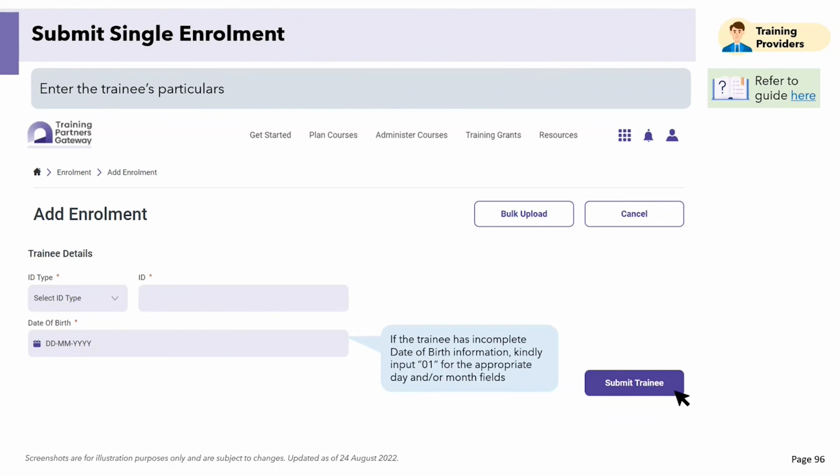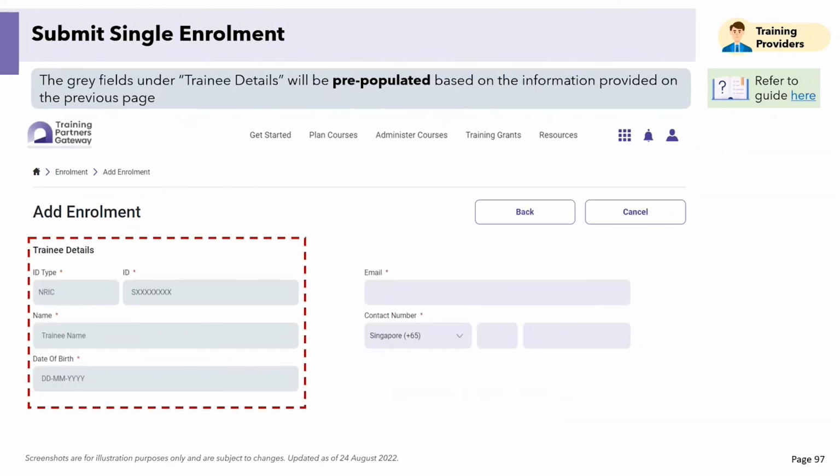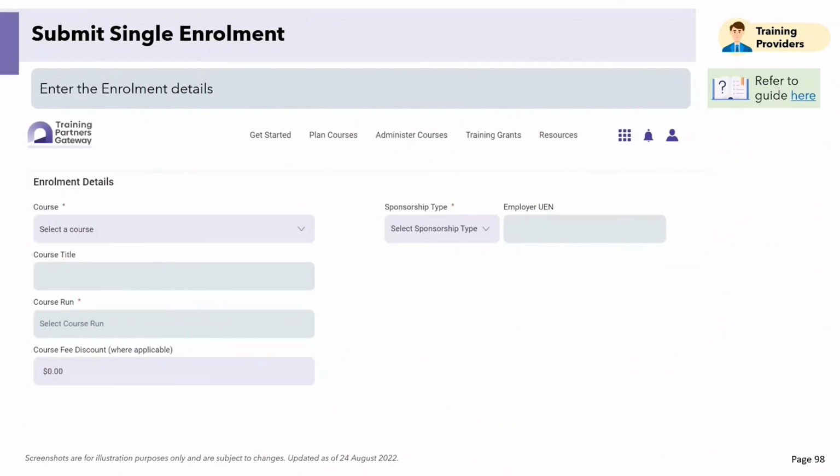Okay, so when all this is filled in, then the user will click on Submit Trainee, which will bring them to the next page. And in this page, there will be some gray fields that are already populated based on the input previously. So here, the users are prompted for more information, as you can see, the email address or contact number. Okay, so further down the form would be fields such as cost, cost fee discount.